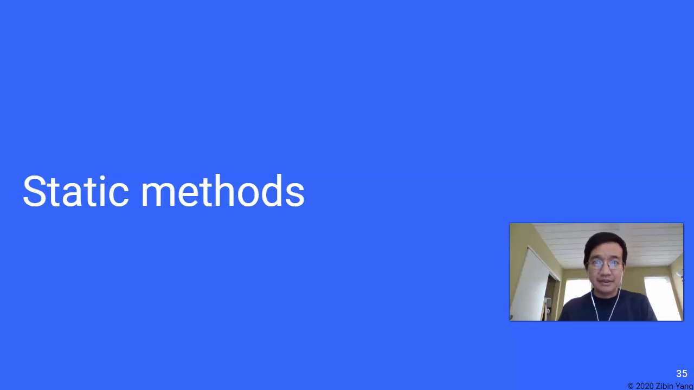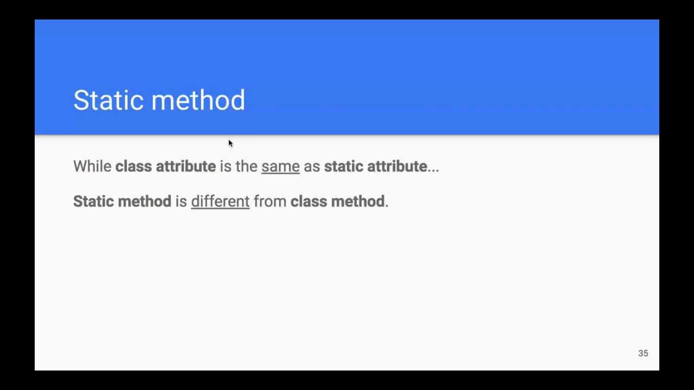Hi, in this video, we'd like to talk about static methods. Now, I hope you remember that class attributes can also be referred to as static attributes. So class attributes and static attributes are the same. A static method, however, is different from a class method. And this is actually a fairly unique thing to Python.